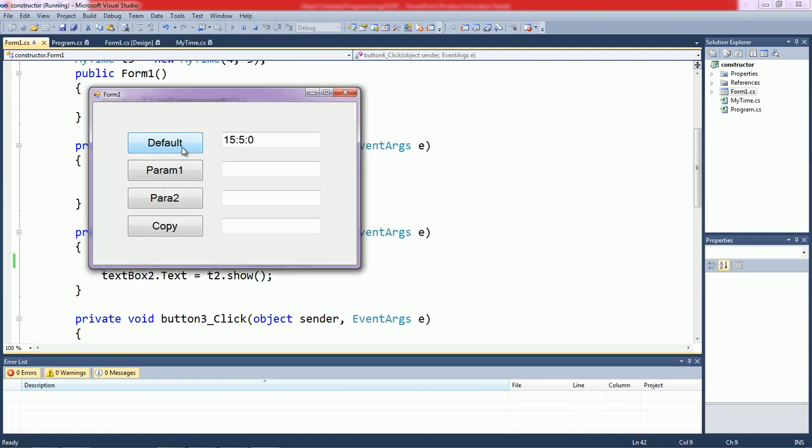In the default constructor, we have passed the current system time. This is afternoon 3 hours, 5 minutes and 0 seconds. In the parameterized constructor, we have passed hours 1, minute 10, and second 45. And this parameterized constructor we use for the copy constructor.